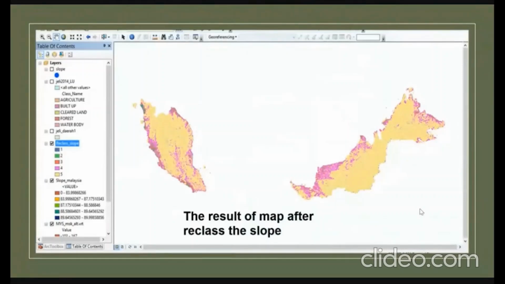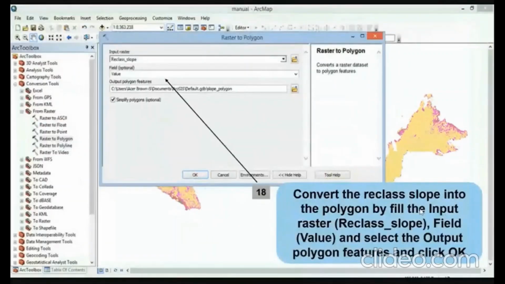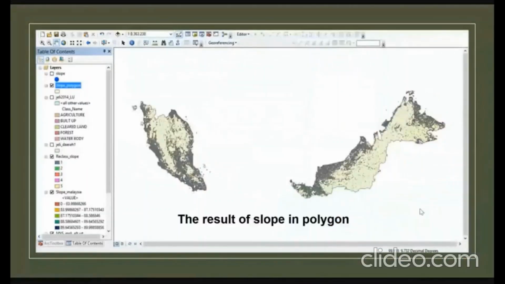With the result of the map of the reclassed slope, you can see the numbers 1, 2, 3, 4, and 5. Okay, and then convert the reclass slope into a polygon by filling in the input raster. So you take the reclass slope here and then add a field value and select the output polygon feature. So click OK. This one you want to transfer the raster into the polygon. You want to convert the raster dataset to polygon in order to overlay the land use area. So this is the result of the slope in polygon here.